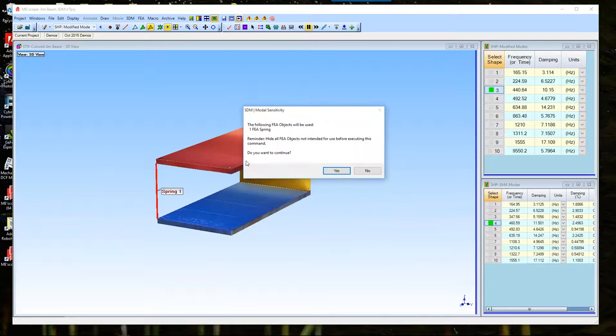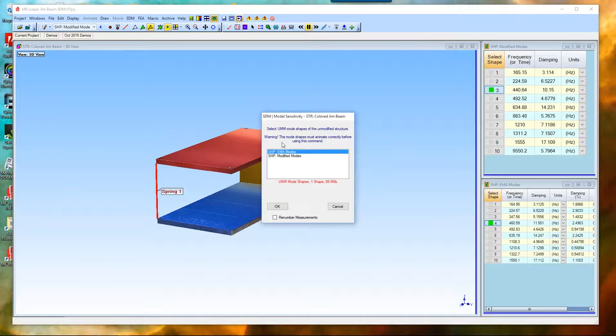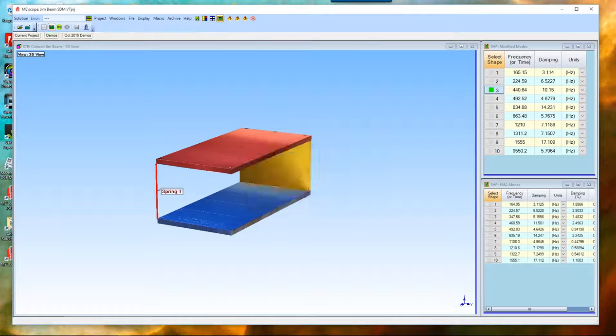Now I'm not running a macro, I'm just going to execute the command itself. It says the FEA objects will be used, one FEA spring, and now I'm going to use the unmodified EMA modes. It says select unit modal mass mode shapes for the unmodified structure. Warning, the mode shapes must animate correctly because SDM is using the animation equations to evaluate components of the mode shape as part of its calculation. All right, here it says you've got mode selected. Over here I've got one selected. Well, down here in the EMA, I'm going to say unselect them all.